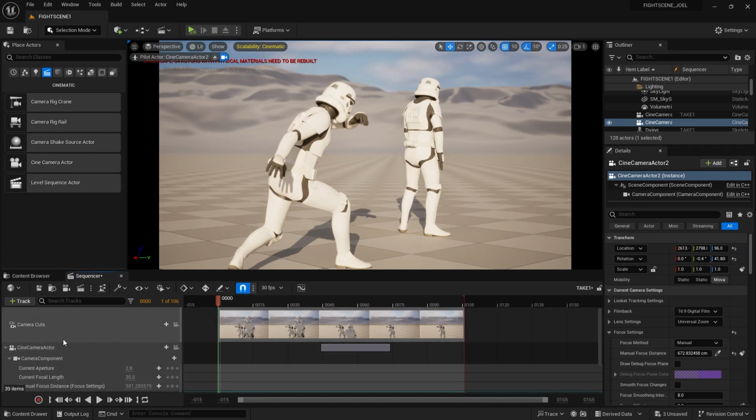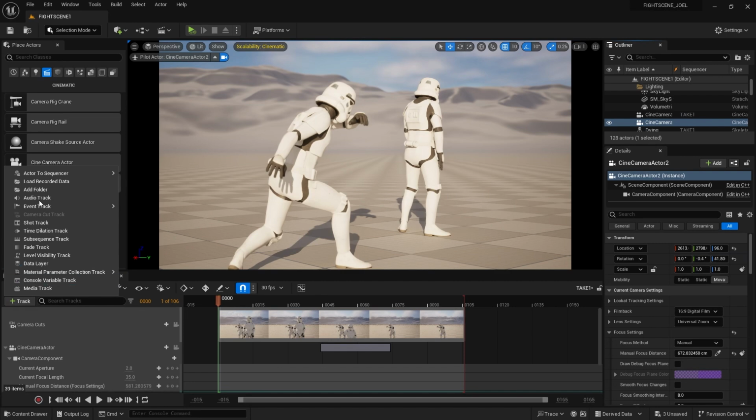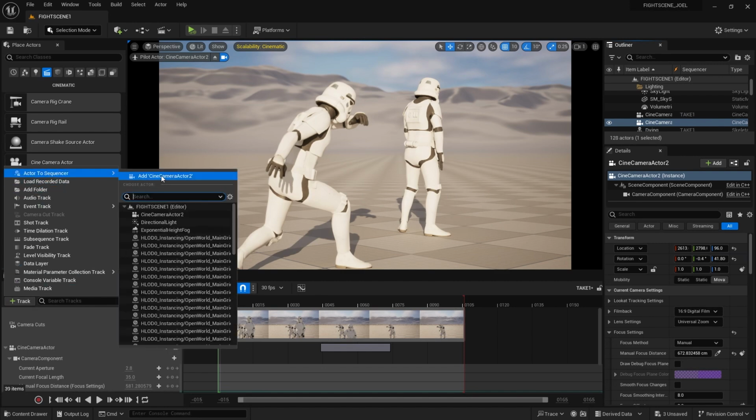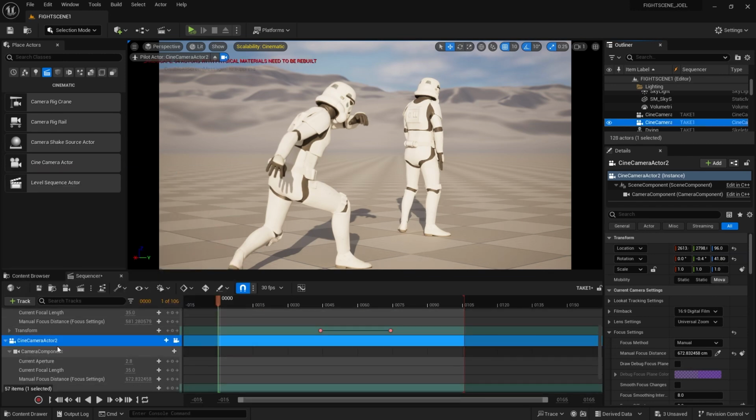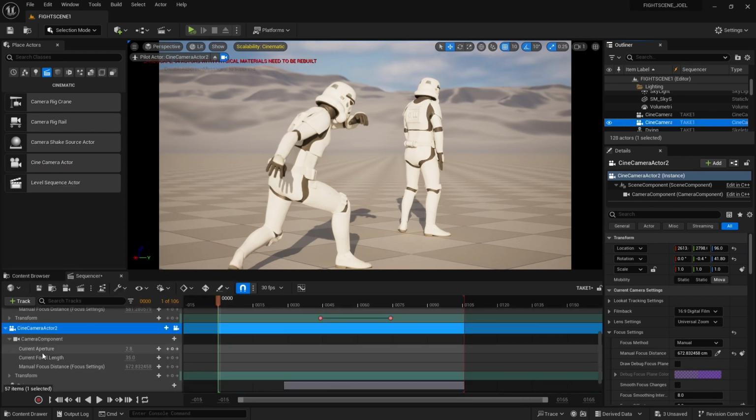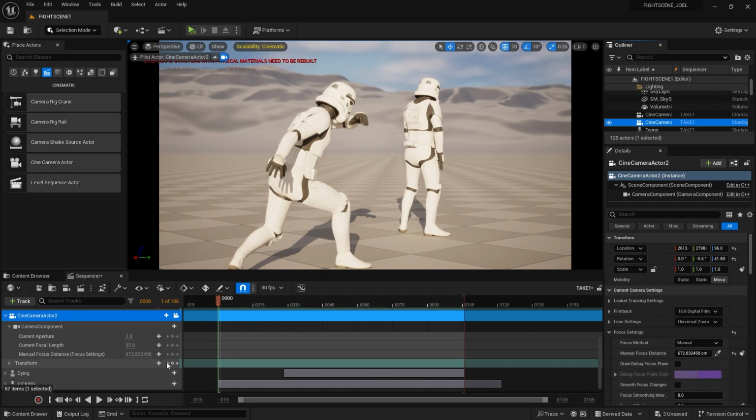So now our second camera is not in our sequencer, so I'll have to bring it into the sequencer. So you can see it's selected. It's written cinema camera actor 2, right? So make sure it's selected in the viewport. Same as always, come to track, actor to sequence, and then select cinema camera actor 2. The 2 is there because it's the second camera we just created. So this is it, right? Cinema camera actor 2. When you go down, it has its own transform, and we're on frame 0. We'll just put our keyframe, and let's just say around here.